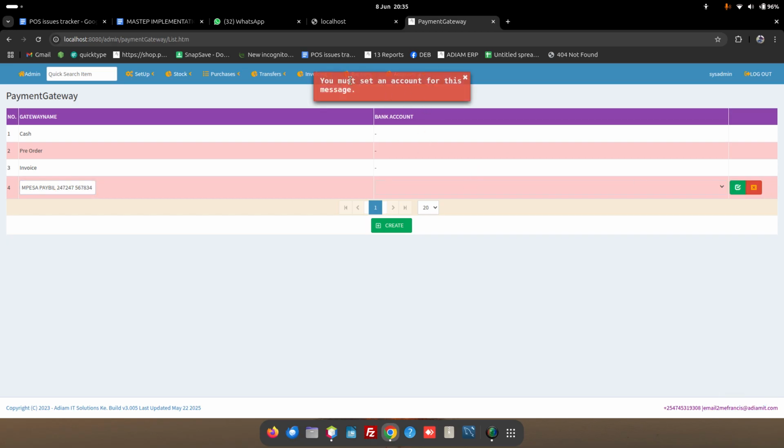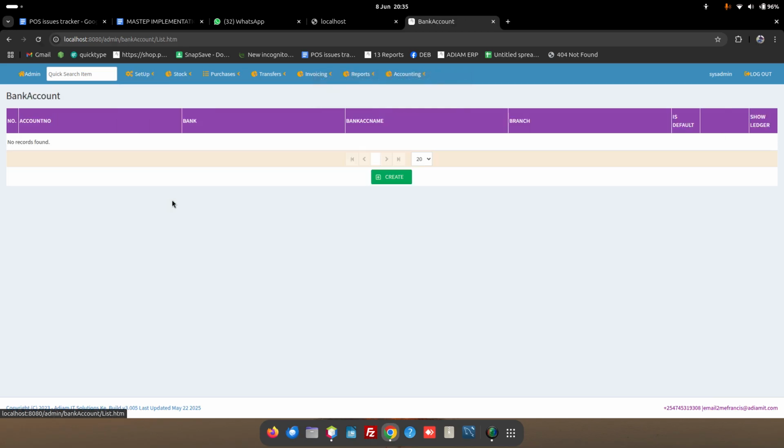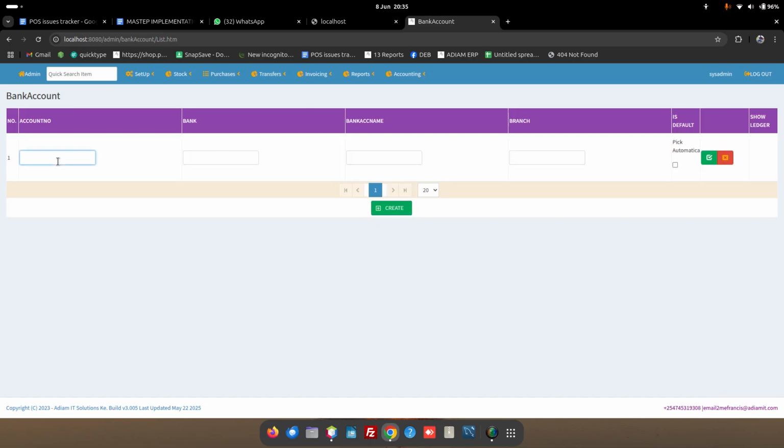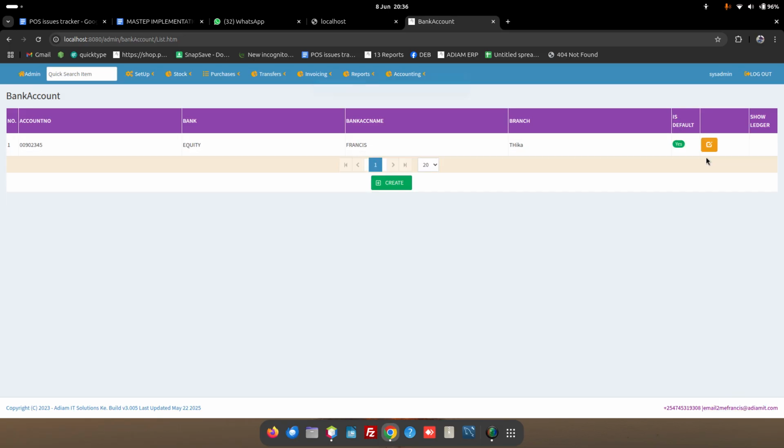Then the system tells you must set up an account for this. So you can go to bank accounts and create an account, Equity, and then the account number you can say is 0090 something. The bank is Equity, account name is Francis, and maybe the branch is Dhika if you want to. Then as default, yes, pick automatically.